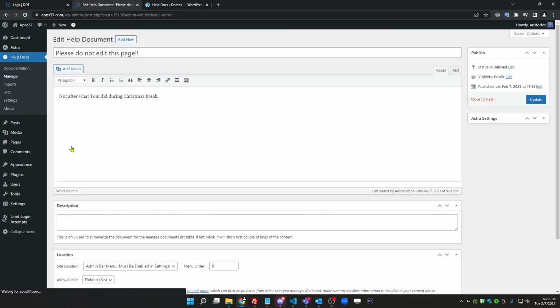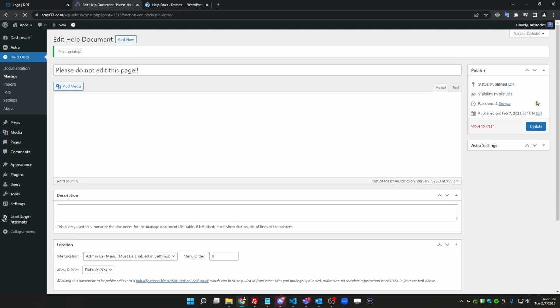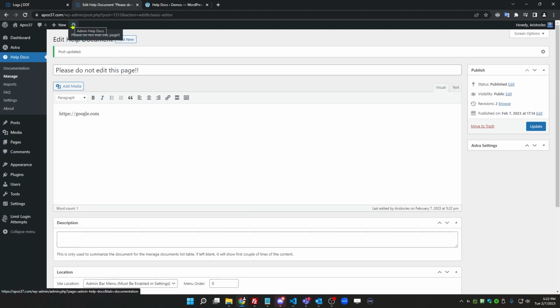So by doing that, we can just change this to a link. And then update. And now, if you go to it, you'll see that it's been turned into a link. And if you look at the bottom left corner, you can see that it shows the link for Google. So you can link to different documentation if you want, which is really helpful.